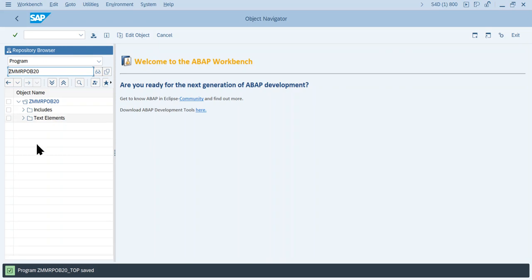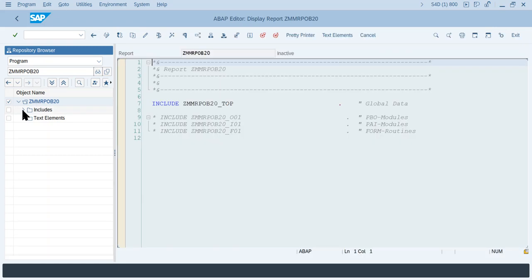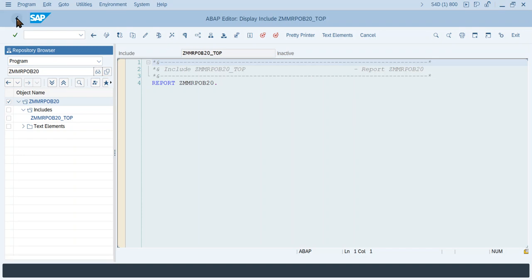Okay, so you see the program has been created. I double click here. This is the main program name. When I double click, you also see that one include got created already. You can also expand this. The top include got created already. What is the use of that, we will see.